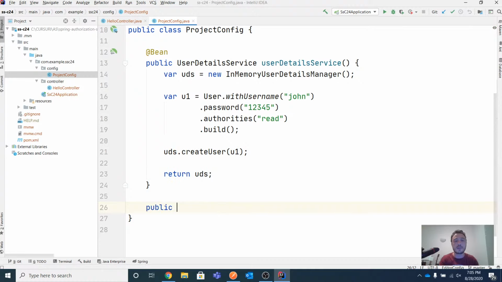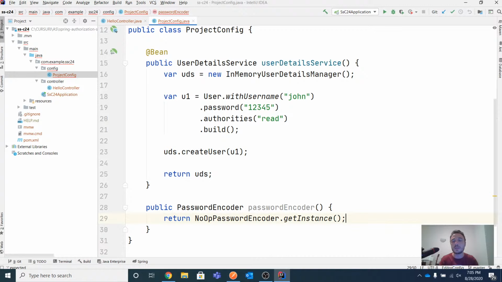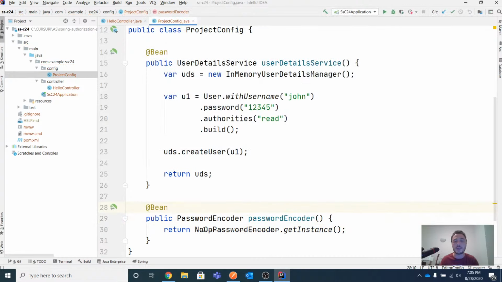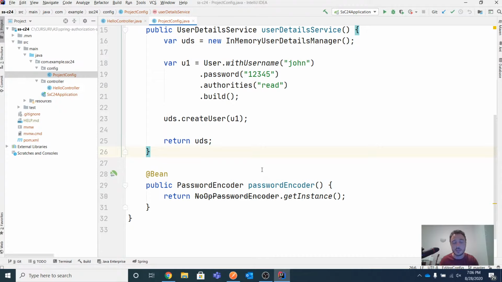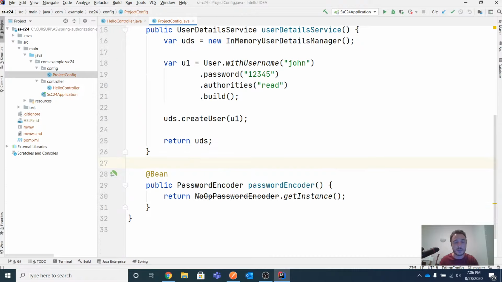And then nothing will work if I don't also add a password encoder. And again, to make it easy for you, I still use that NoOpPasswordEncoder. Remember, this is something you never use in a real world scenario. That's why it's marked as deprecated, and that's why you can see it's struck out by IntelliJ and by any decent IDE: because it doesn't hash the password. So you should never use this in real world scenarios.